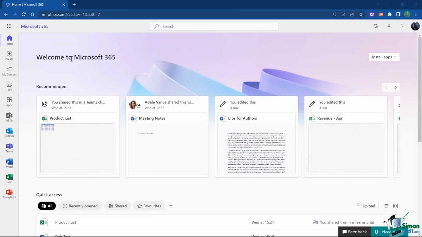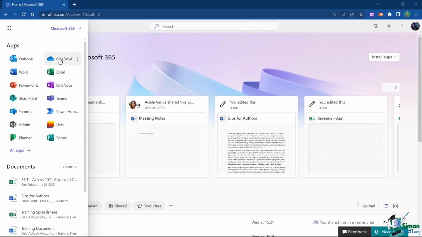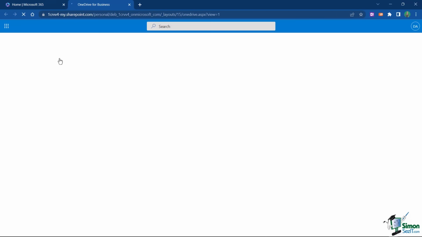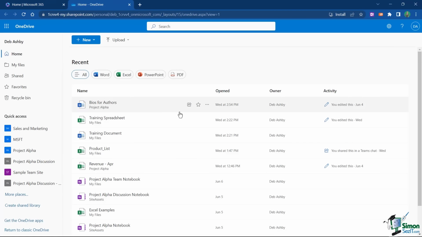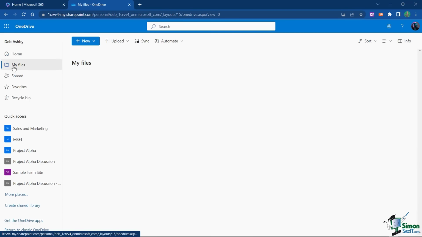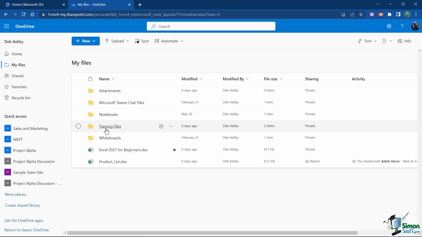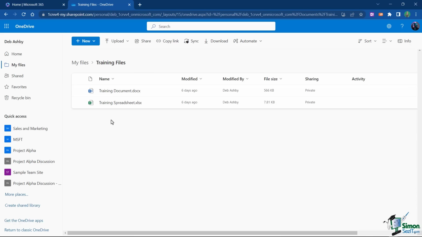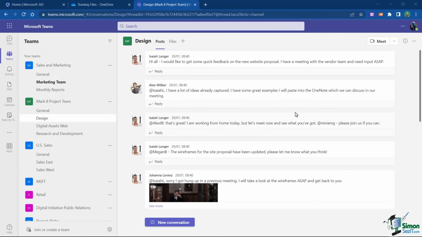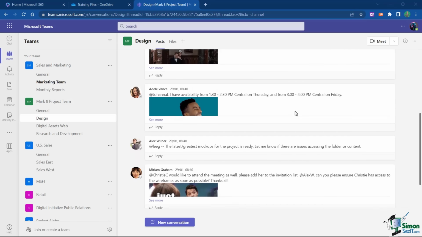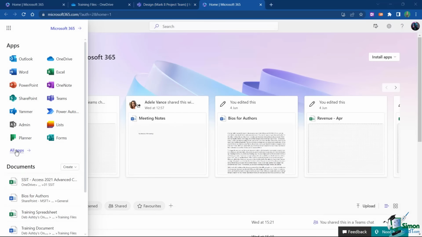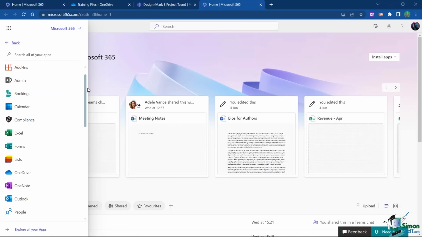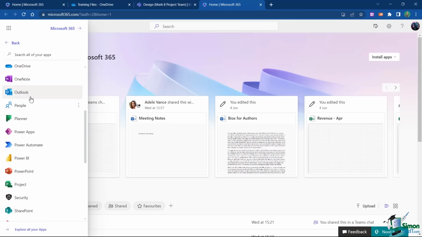Now, in addition to the core Office applications, Microsoft 365 provides cloud storage through OneDrive. This enables users to store and access their files from anywhere with an internet connection. It also offers various communication and collaboration tools like Microsoft Teams, which facilitates online meetings, chat-based collaboration, file sharing, and project management.